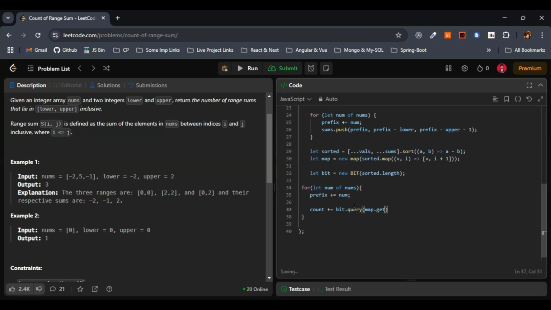To get the value, I'll be going with the get. So map dot get of prefix minus lower. This is fine. Minus again bit dot query, map dot get of prefix minus upper minus 1. So I hope this is clear. We are just counting the number of valid subarrays that are ending at this index, right? So the next step here is what we have to do.